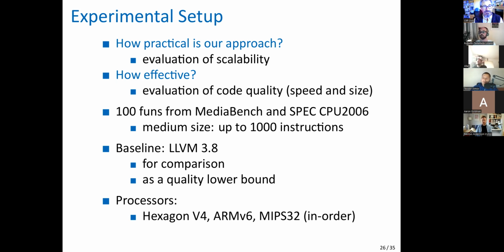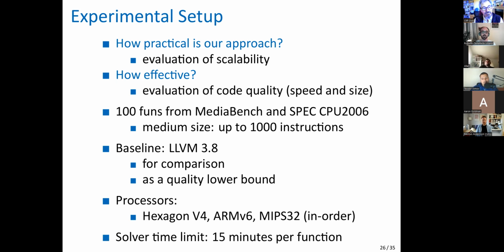And notice that all of these processors are in order, they're not out of order. Modeling out of order is really future work. We actually did an experiment where we modeled x86 as if it was an in-order processor, and the cost model was so off that whatever the solver told you about the quality of the code didn't really apply in practice. So there's more research to be done there. And we gave the solver 15 minutes per function as a time limit. But as you will see soon, often it will finish before that.